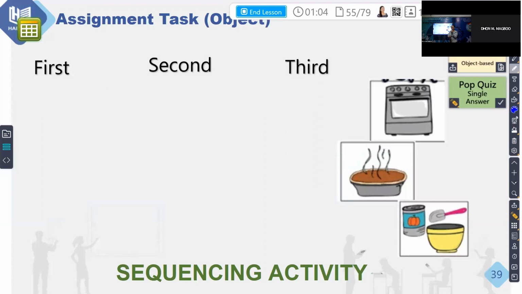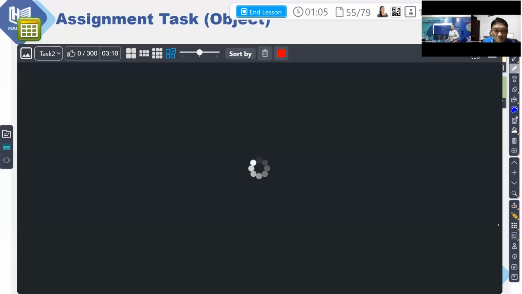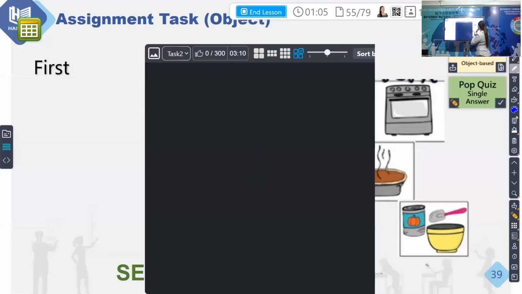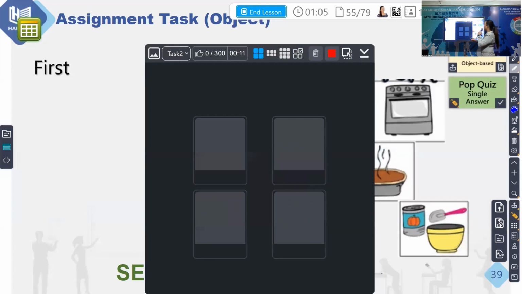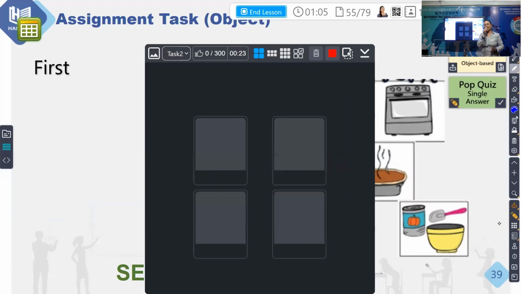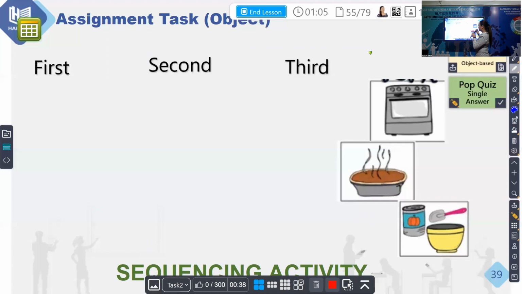Alright, so we have another task or activity which is the object. Okay, when I push this page to you, you will be able to arrange the following pictures to do a sequencing activity. Okay, ma'am and sir, wait for it to be sent to your IRS speaker. Again, you will be doing a sequencing activity where you're going to drag the pictures to its particular place. Then in the first, second, or third, which comes first? Which comes second? And which comes third?